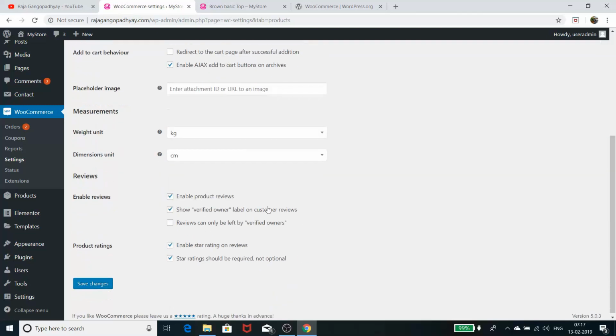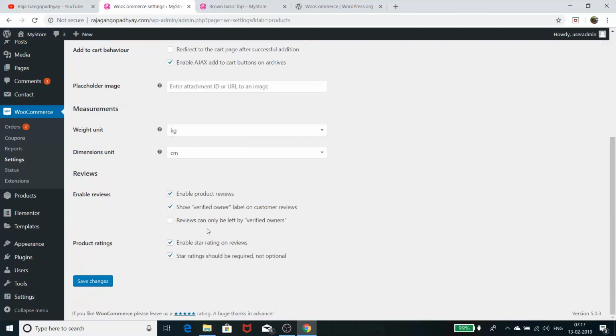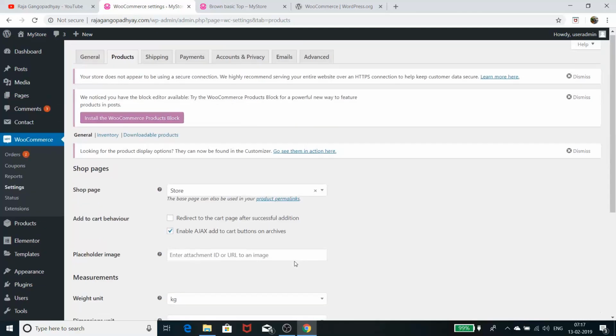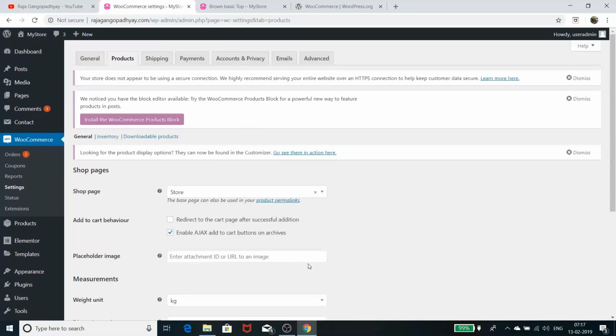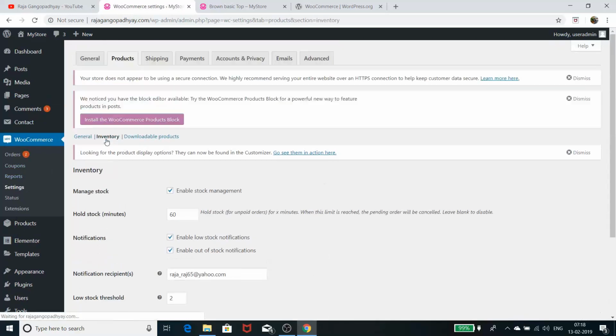These are the options, and you can enable reviews, and you can enable product ratings. So reviews you can have from customers who are your customers, or you can have reviews from your guests also. And like product ratings, similarly you can enable star rating on reviews, and make it required, not optional. You can have these kinds of options too. So depending upon what kind of settings you want, you can tweak them.